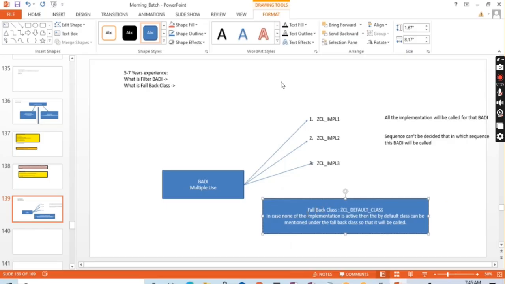The name itself suggests fallback. If nothing else is there, and your main body is not getting called, then this class is going to catch it. That's why it is named the fallback class.